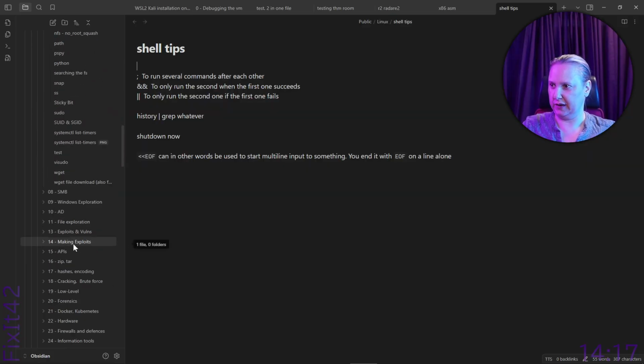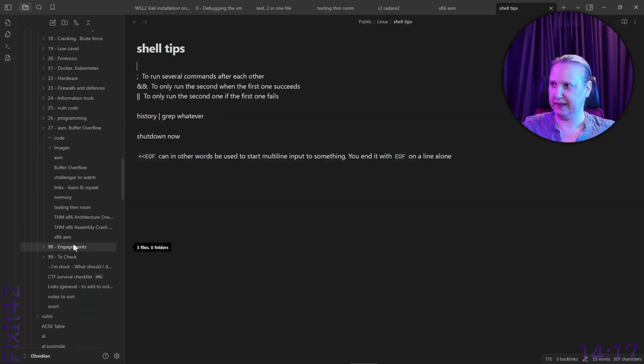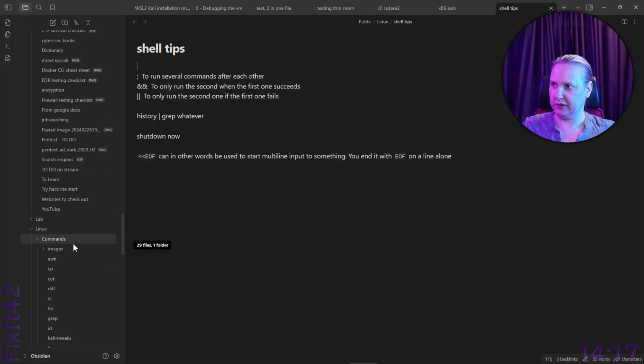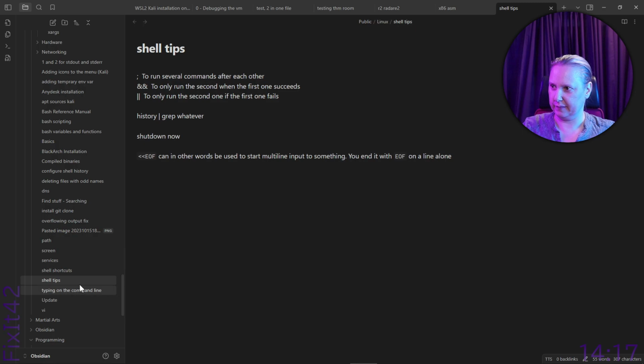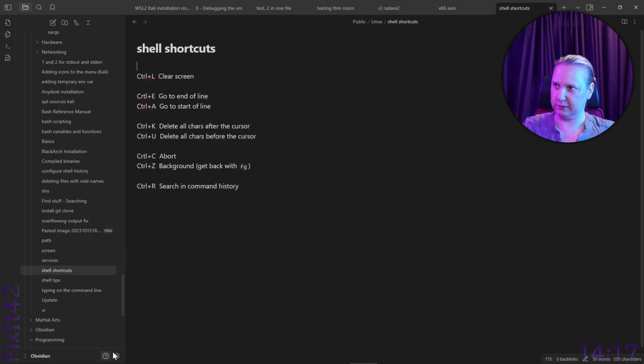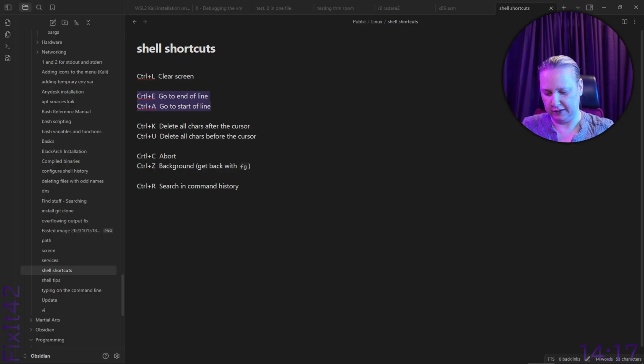I'm so sorry. So I have it under Linux, and then I have shell shortcuts. And these, Control E, go to the end of the line, Control A. Let's just see if they work here.